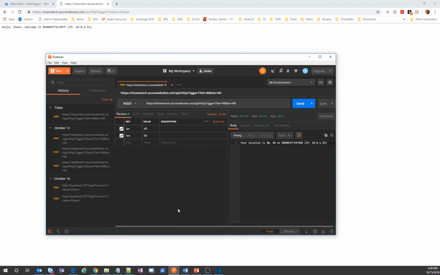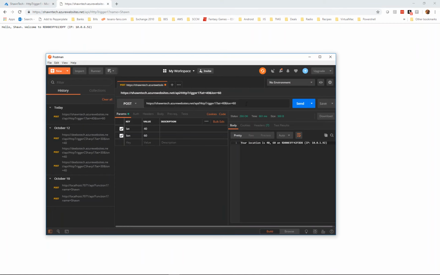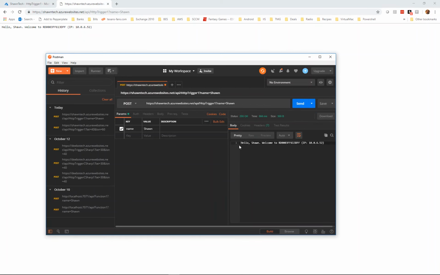I'll hit enter, and now we see the same output that we saw in the Azure portal, but now we see it in a web browser. For post methods, we use tools like Postman to simulate the post method that would be passed in an HTTP form. I'll paste my URL with the name variable in the URL box, and I'll hit send. Once again, we see our output, Hello Sean, followed by our host name and IP address information.